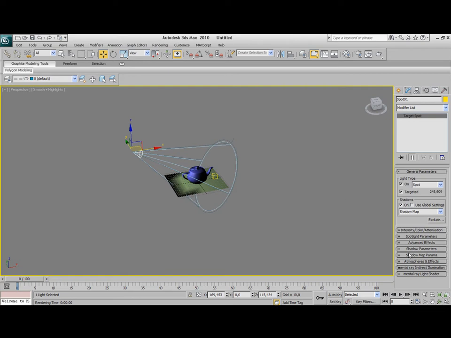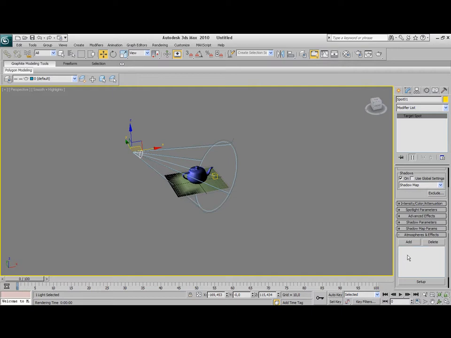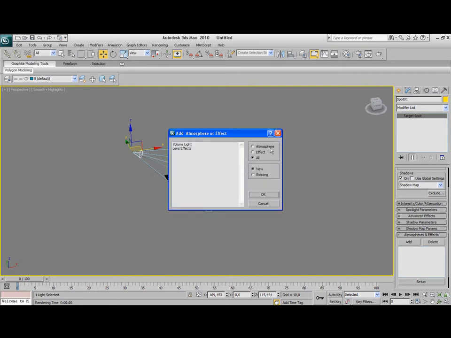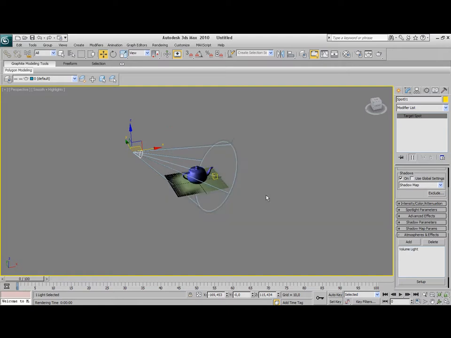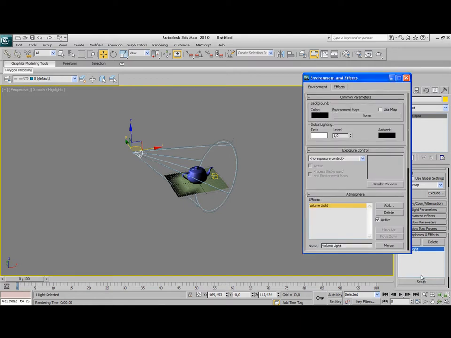And for a volume light to be created, we go to Atmosphere and Effects. See this white space here? We're going to need to add an effect here. Click on Volume Light and on OK. You see that the volume light has been added here. We're going to need to edit this volume light though.